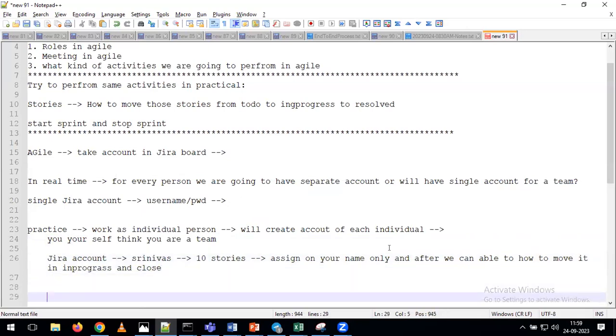In real time, once we create one Jira account, in that account we create the stories for all the team members and assign the stories to the individual team members. As a Scrum Master, he performs all those activities in real time. But in our classes, for the purpose of practice, every individual is going to create an account.